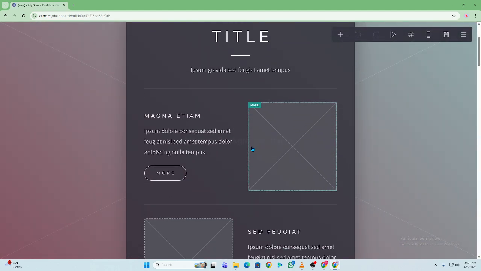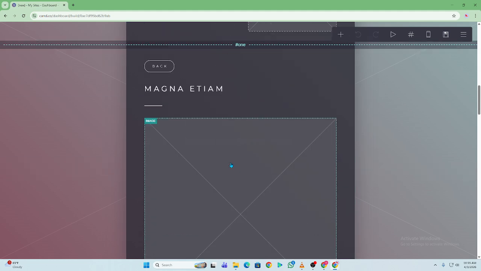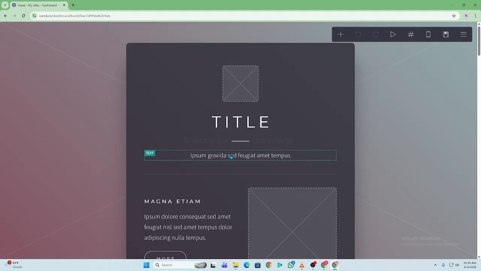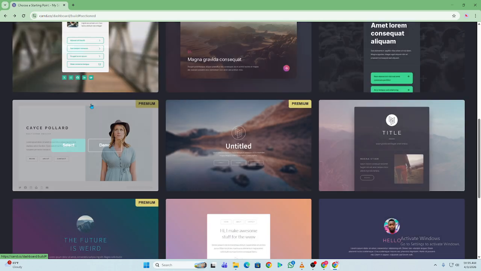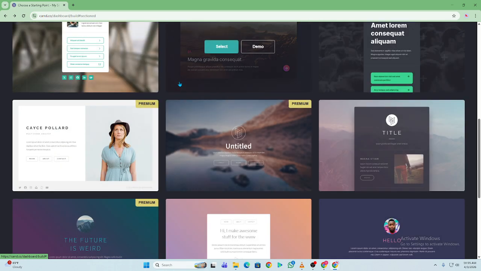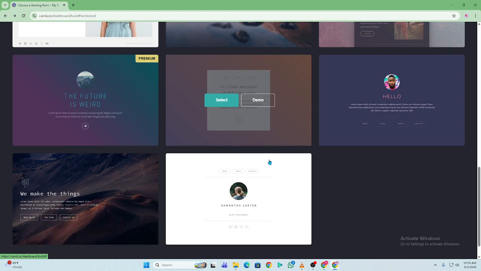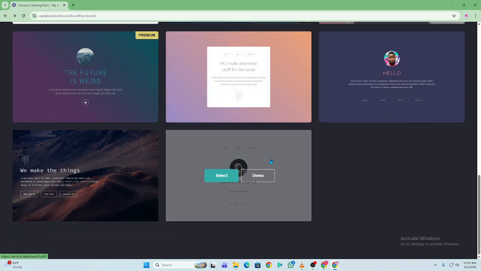Add a section to showcase your work. Use images, videos, or screenshots of past projects. Include a short description of each project so visitors know your skills. Create a section detailing your freelance services. List what you offer, pricing if applicable, and benefits for clients.